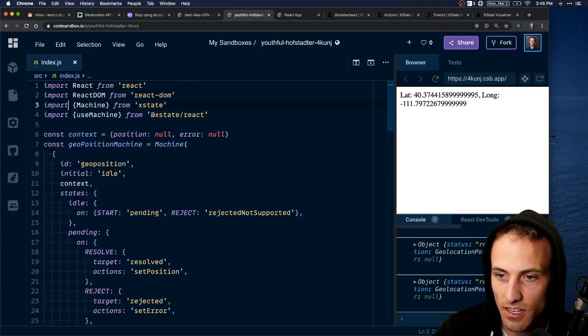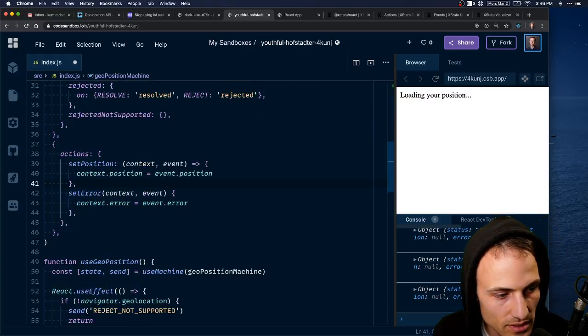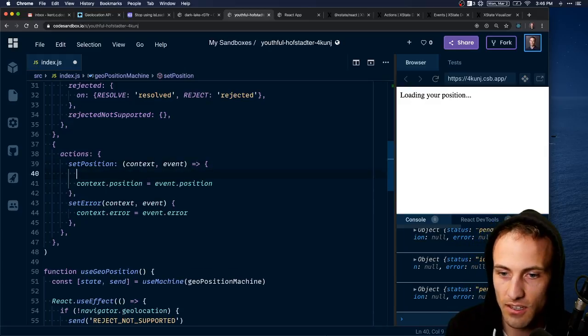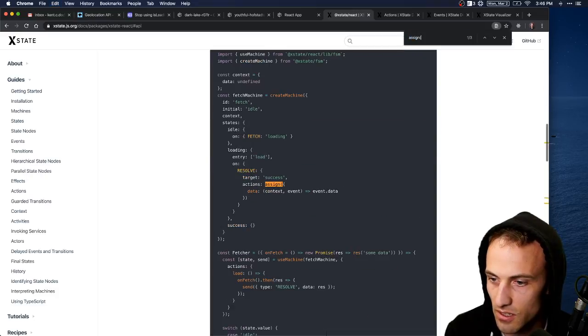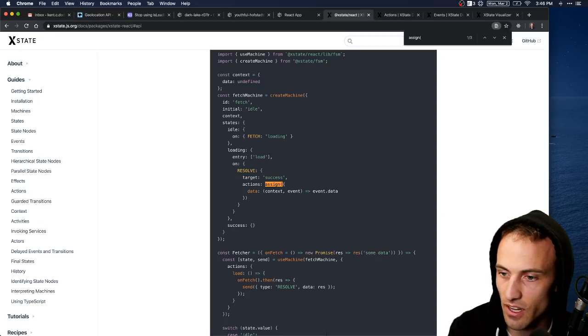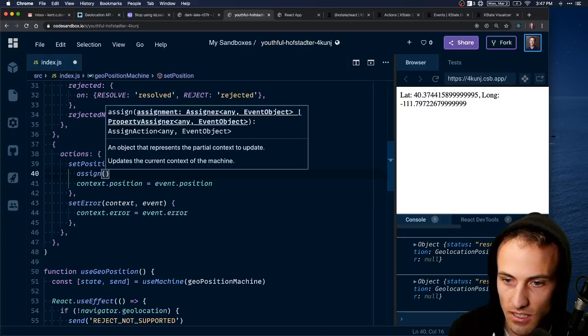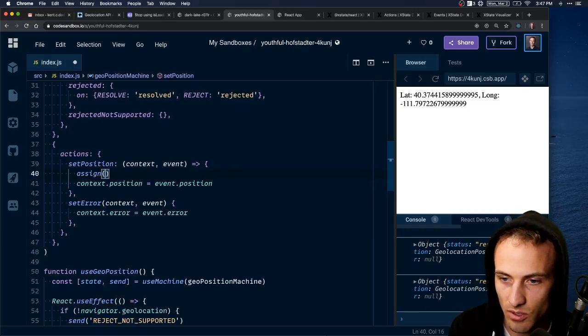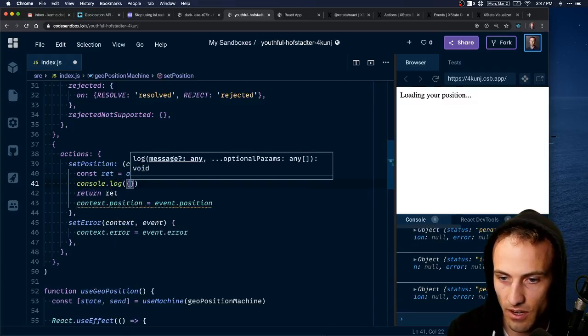We're going to pull in assign from XState. We're going to come down here and say assign, and then give it an object, and then a context value. Give that a function that plucks off the thing from the context that I want. We'll get our return value and return that, and I'm going to console log that return value.